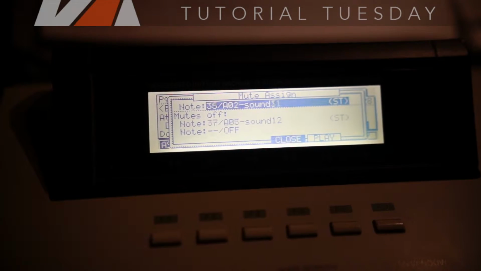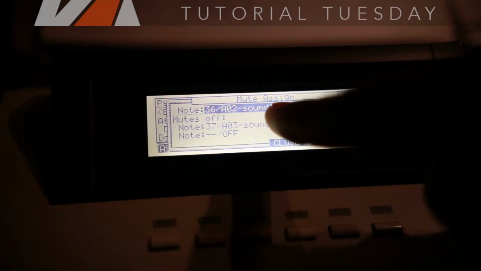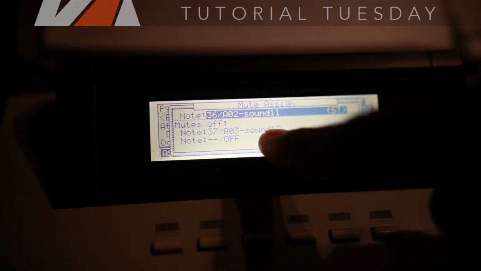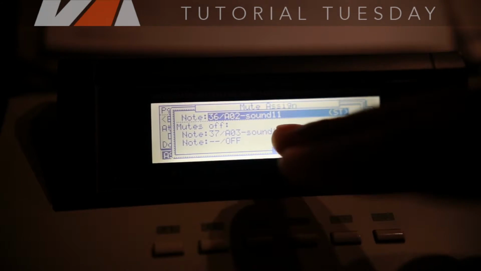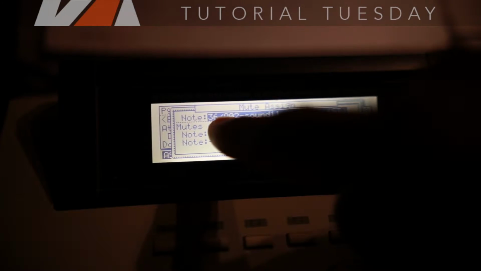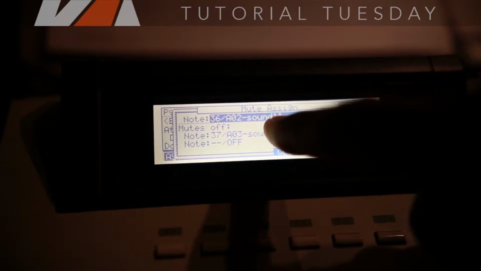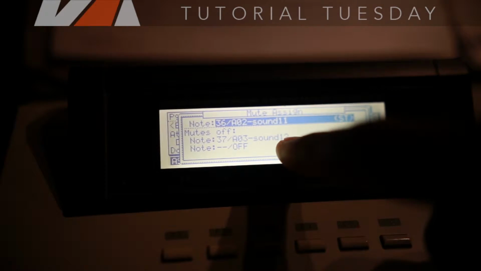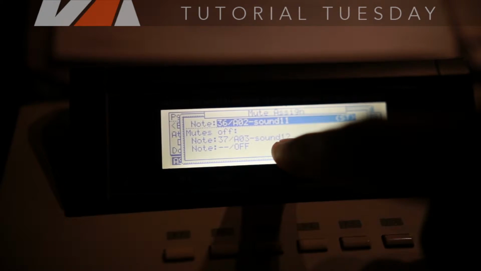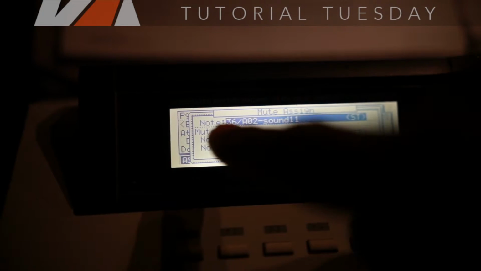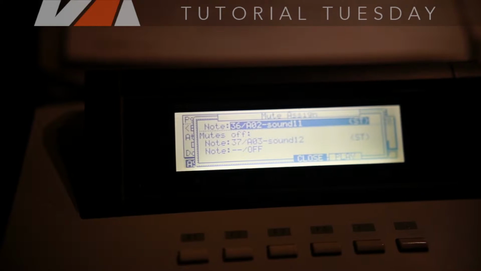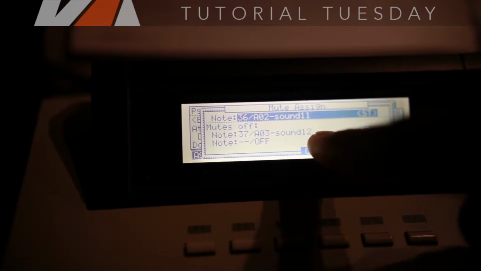Meaning that if I want note 11 to cut off note 12, meaning that when note 12 is playing and I hit note 11, that'll cut note 12 off completely. What I do is I choose which note I want to be the cutoff note, then I choose which note under mutes off I want it to cut off. This means sound 12, whenever it's playing, will be cut off whenever sound 11 starts playing, or whenever you hit sound 11 pad. I have sound 11 cutting off sound 12.